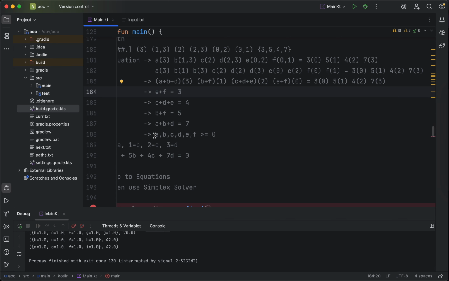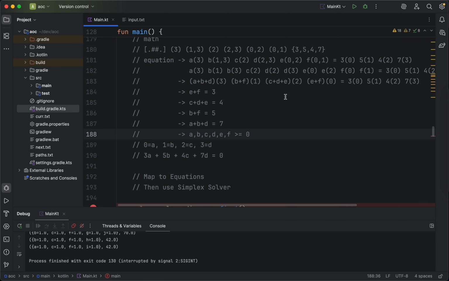And the other thing I have is that each coefficient is greater or equal to 0. Each button is pressed 0 or more times.